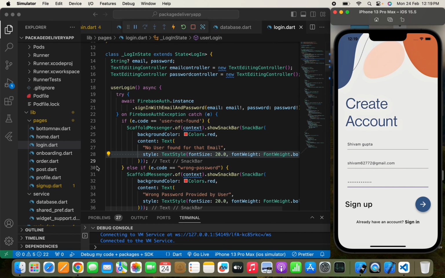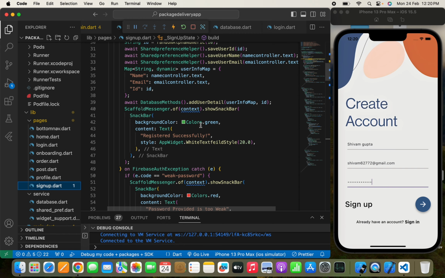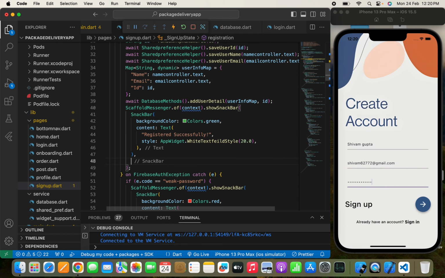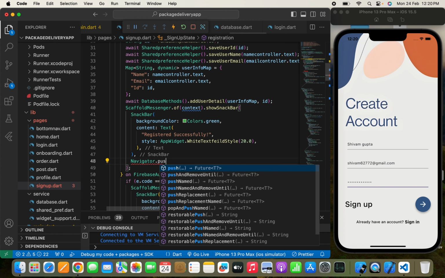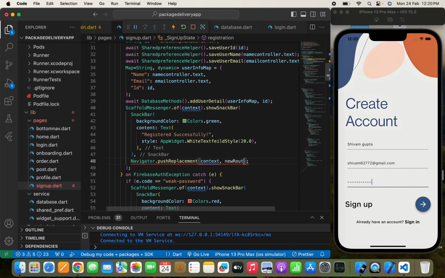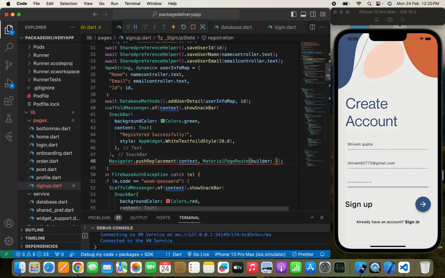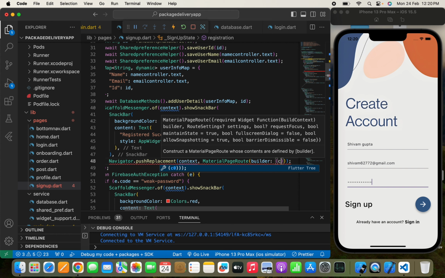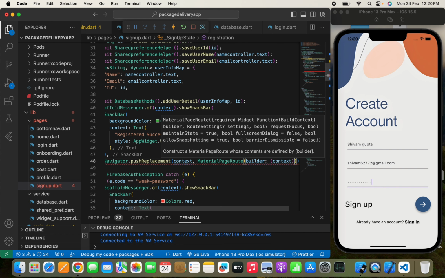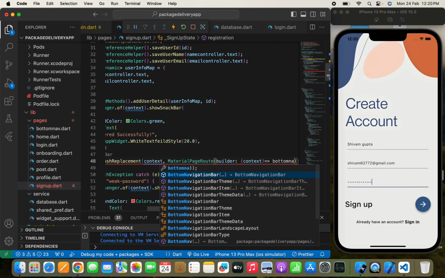Now there is a reason why we are still on this page, though we can see the green light. The reason is that we haven't pushed the user to our next page, so we need to just push the user. So write Navigator dot push replacement, and here I'm going to just push the user. So for that I just need to pass a material page route first. So I'll write material page route, something like this, and we'll just push the user, so I'll just need to pass a context, and here I'm going to just pass the bottom name.